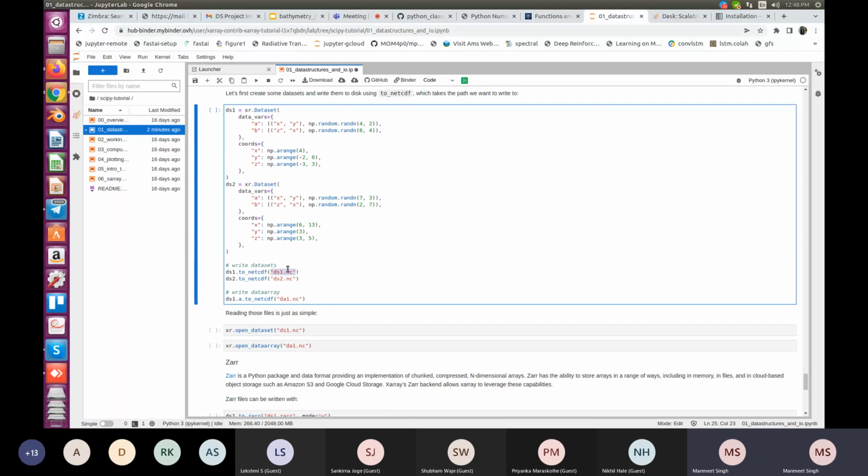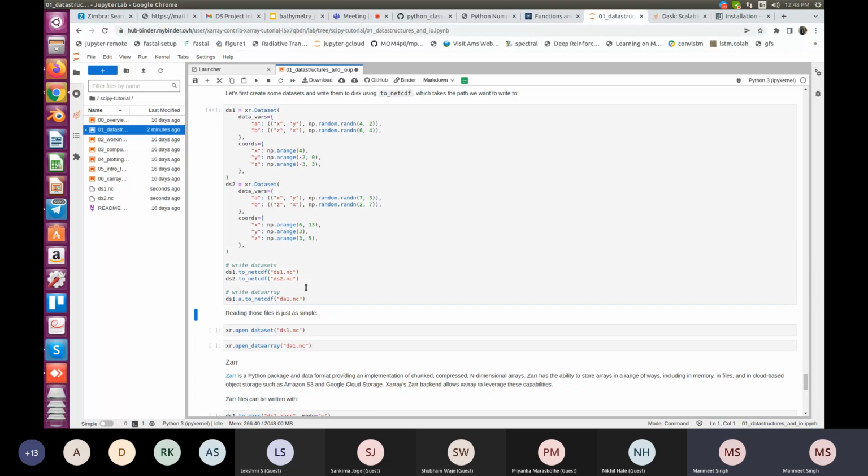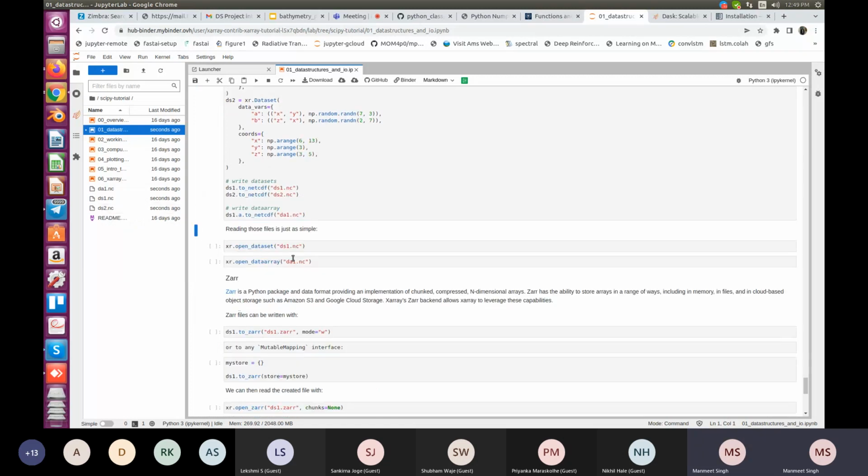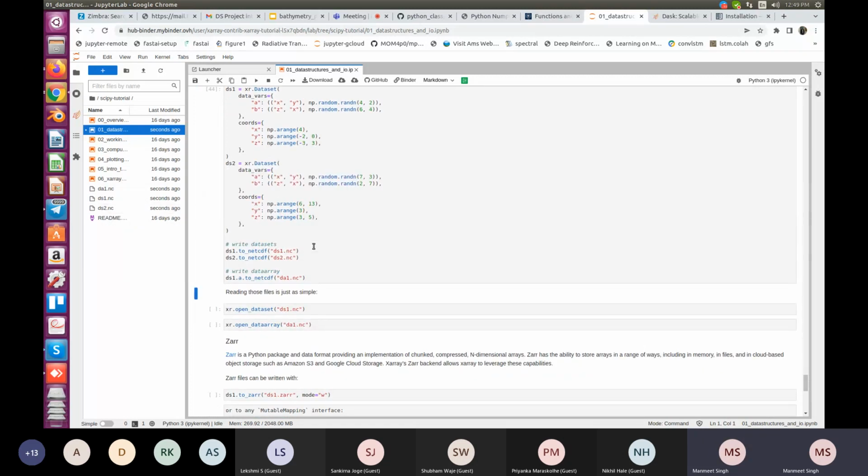And you can also say ds2.to_netcdf, ds2.nc. You can also write a particular data array. So you can say ds1.a.to_netcdf. So you can see that now this has created these files: da1.nc, ds1.nc, ds2.nc. And reading is also very simple.